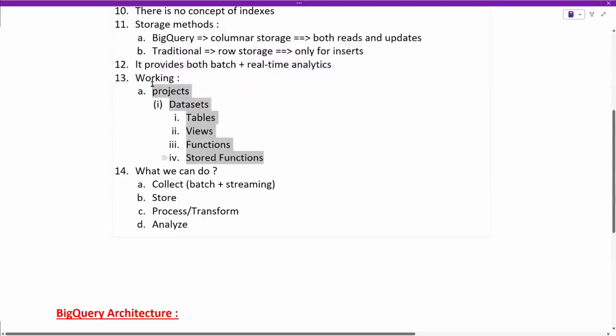So if you wanted to work with BigQuery, the hierarchy of the structure is like this, guys. In BigQuery, you will have a project ID. Under the project ID, you will have the dataset. Under the dataset, you will have tables, views, functions, and stored procedures. I will show you this once more, but just to give you some idea.